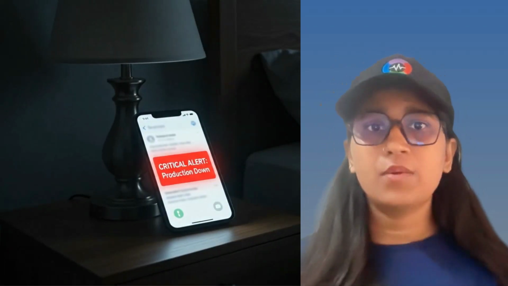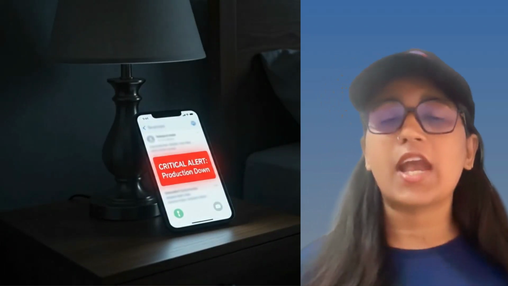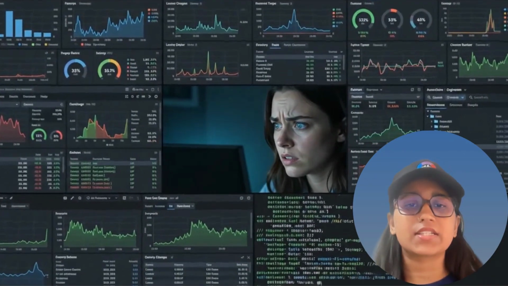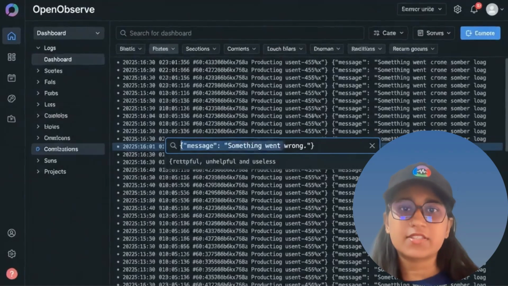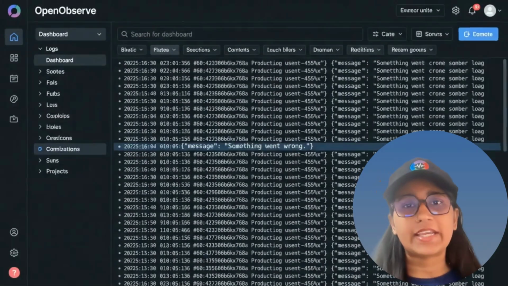It's 3 a.m. Production is down, users are logged out, and your phone is blowing up. You frantically open your observability dashboards and desperately search for the root cause. And this is what you find. "Error, something went wrong." Not exactly helpful, right?